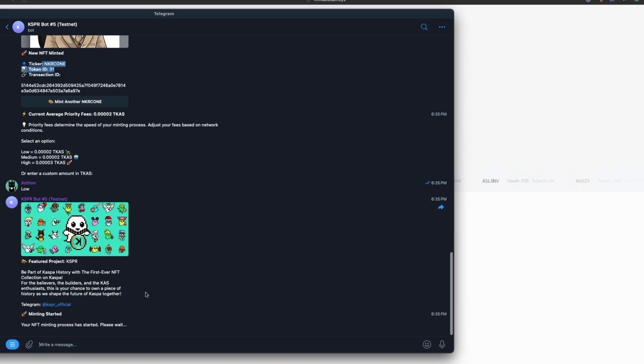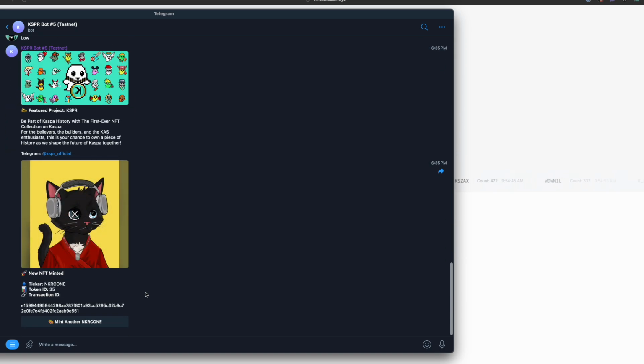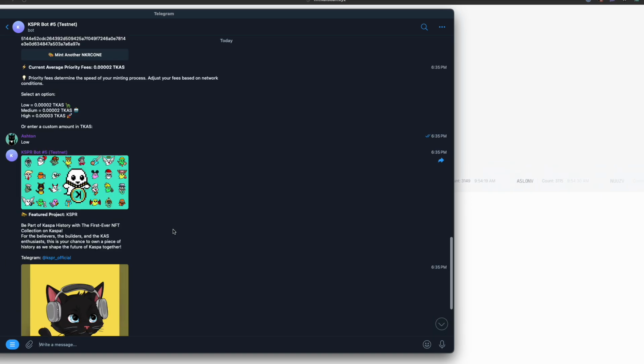Takes just a minute. This is very similar to KRC-20, right? We do some multiple transactions here to actually go through. It'll push through a commit transaction to a P2SH address, and then a reveal transaction that actually completes the process and gets you your NFT. So we can now see that I've got both those.